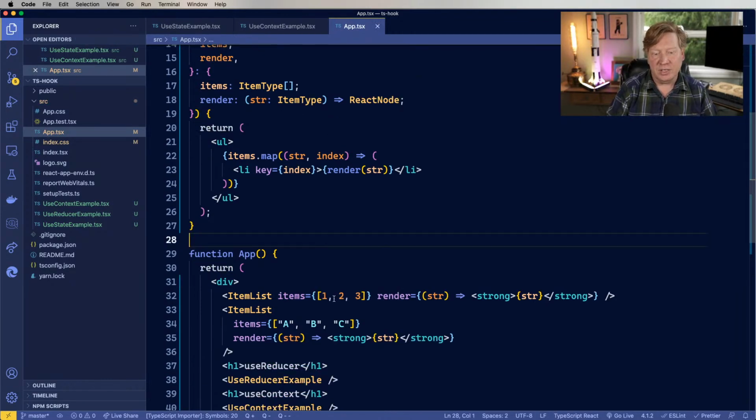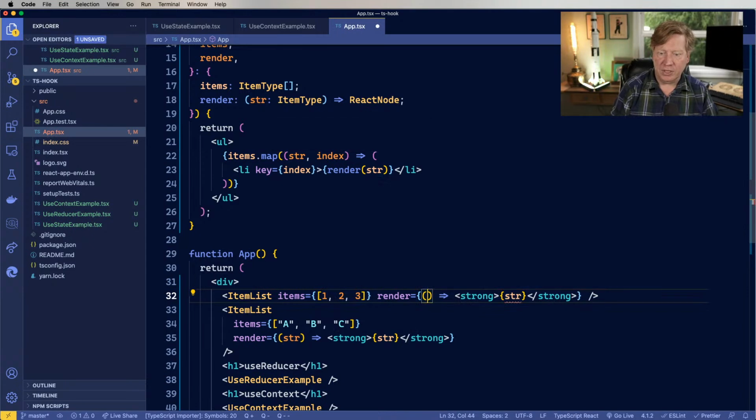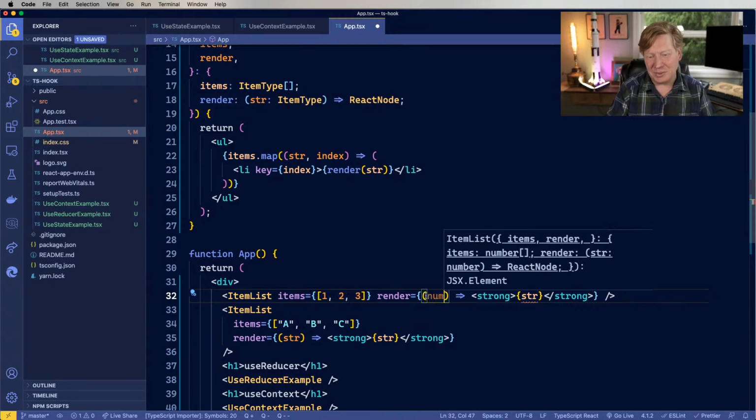And you can now see that this is fine. And if I were to go over here to str and bring up the hinting on this, it would tell me that in this case, str, which is not quite right, is going to be a number. Cool. So I'm going to make it num, something like that.